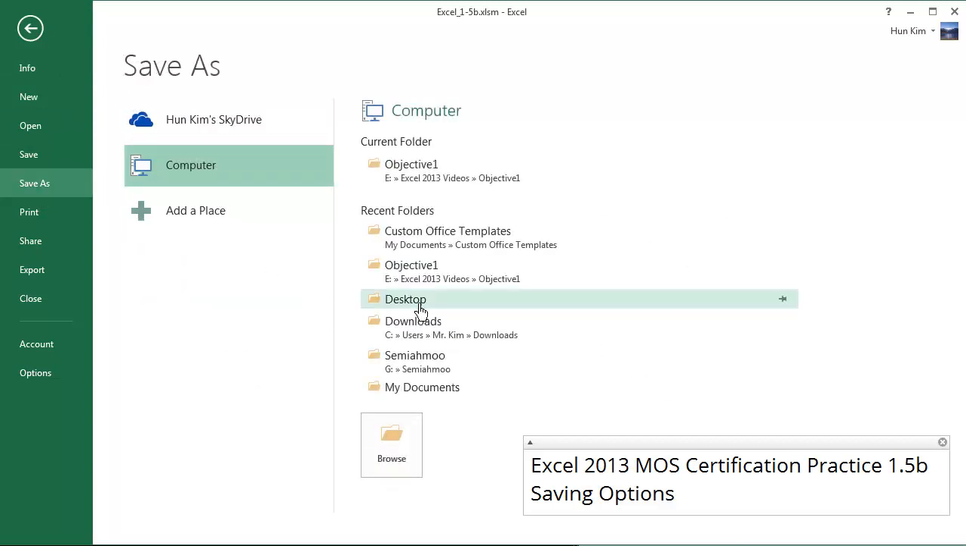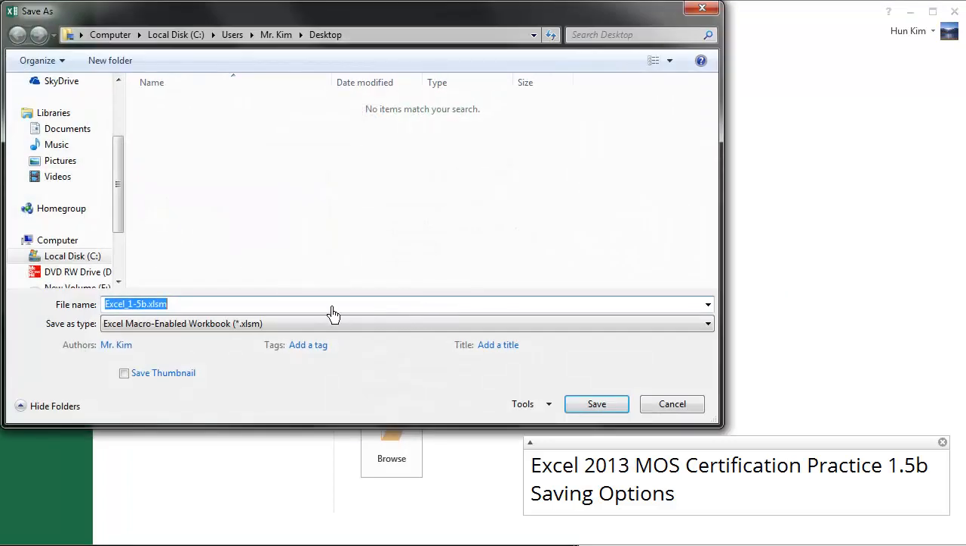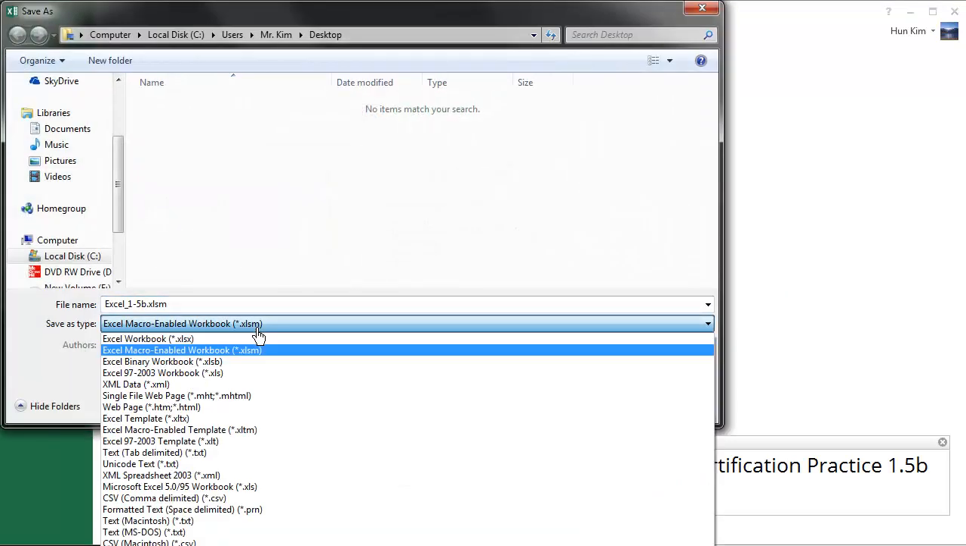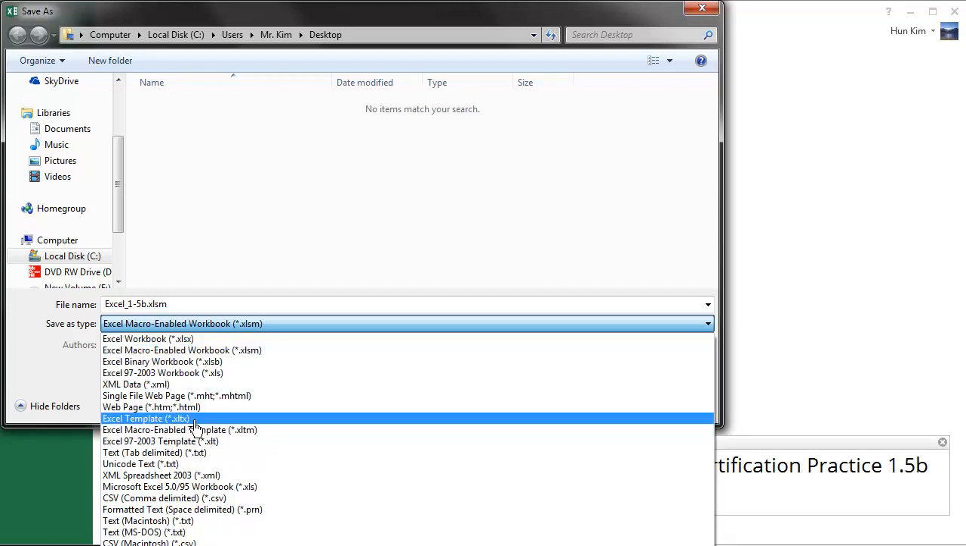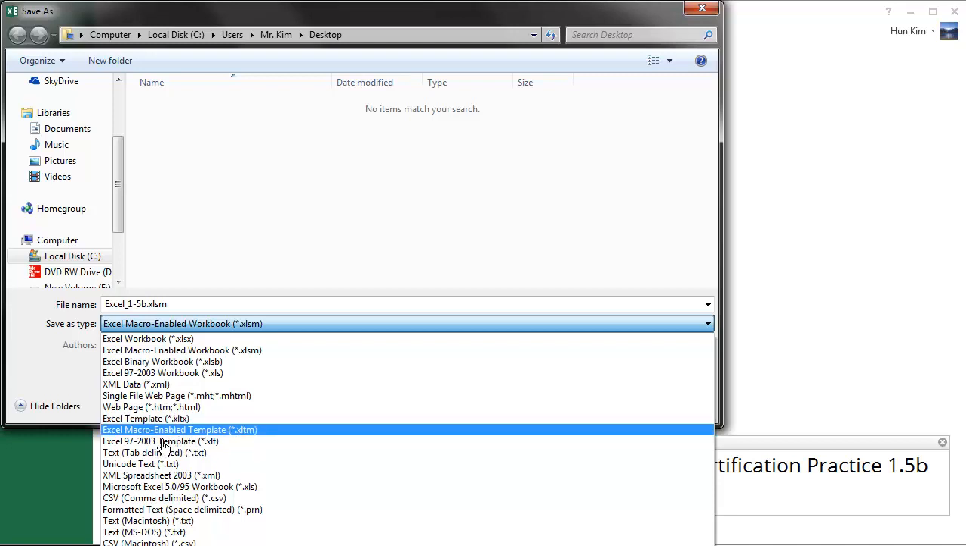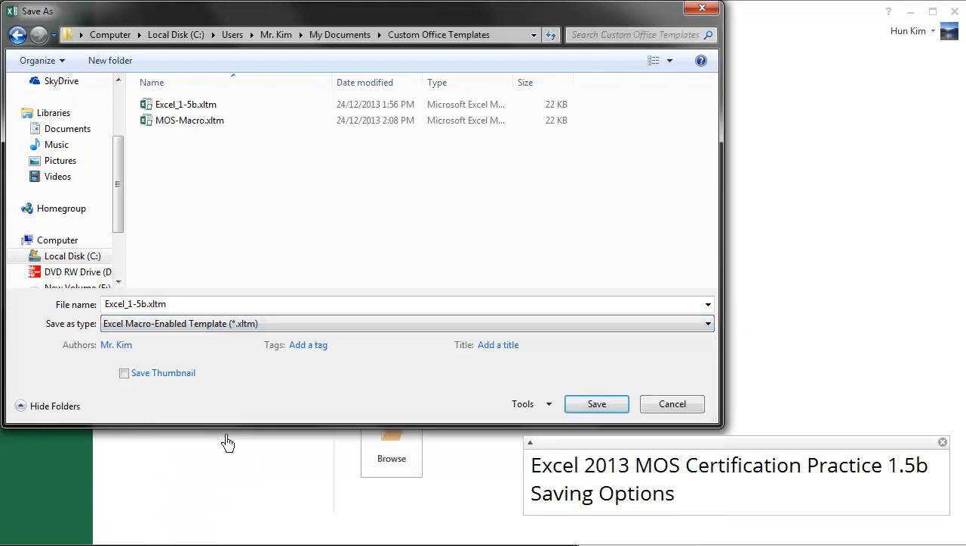I'm just going to choose my desktop for now. And when I choose the drop-down box, Save As Type, notice how we have two different templates here. We have the regular Excel template, XLTX, as well as our macro-enabled template, which is .xltm. We want the full power, so we're going to save as this macro-enabled template. And when we choose this type, notice how the folder changes to My Documents, Custom Office Templates.